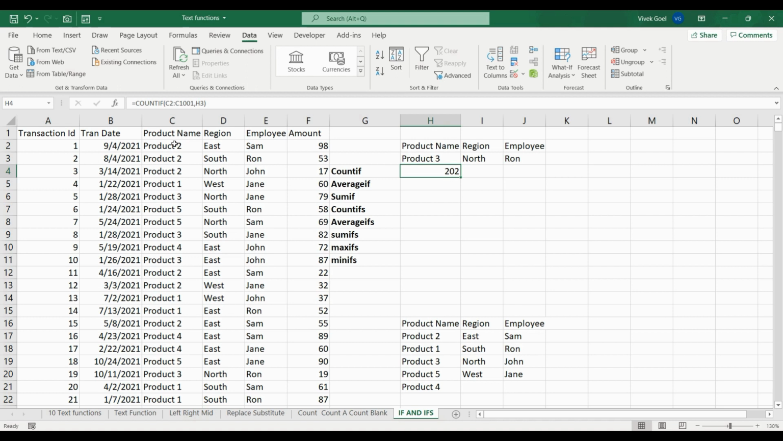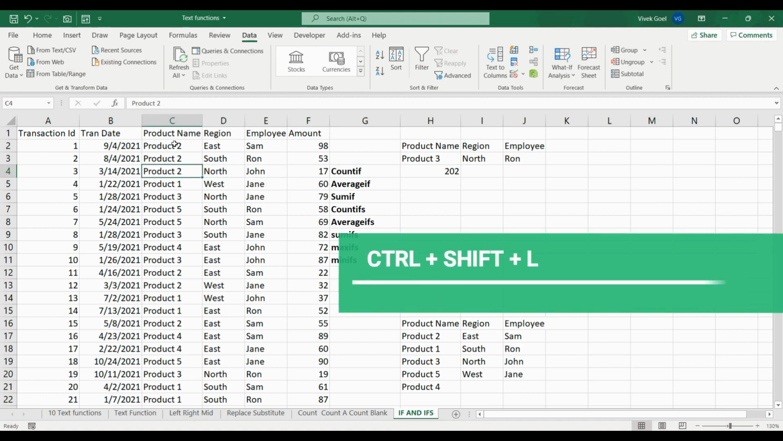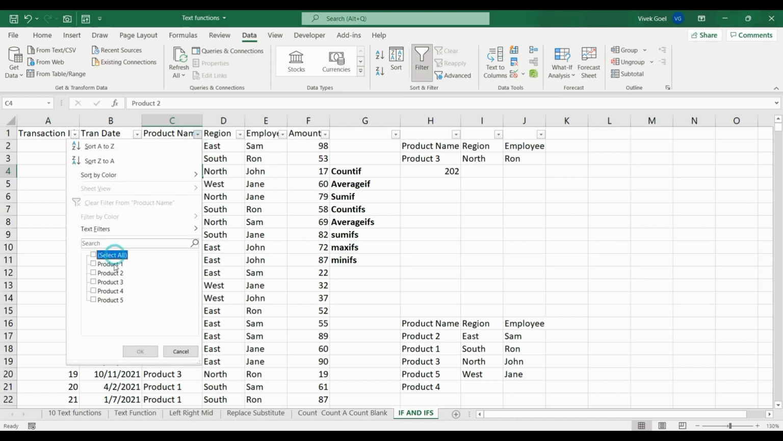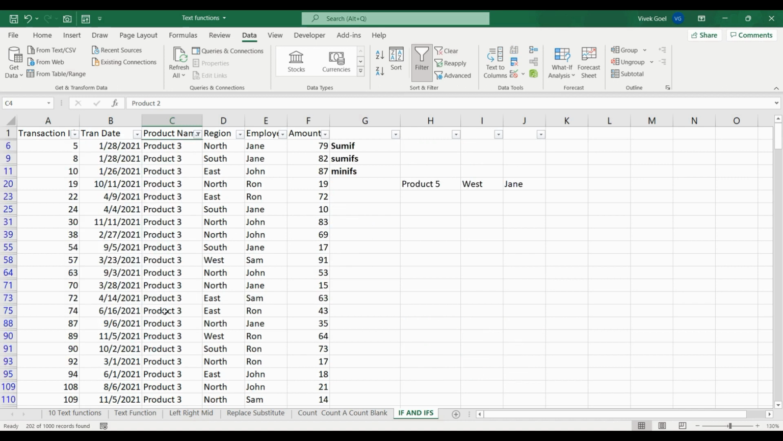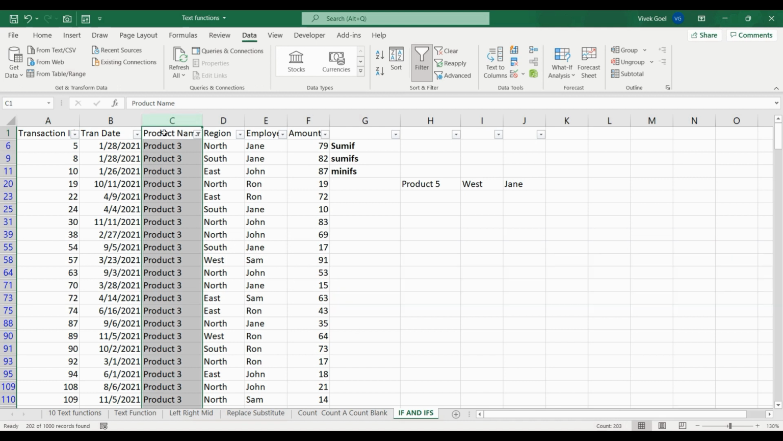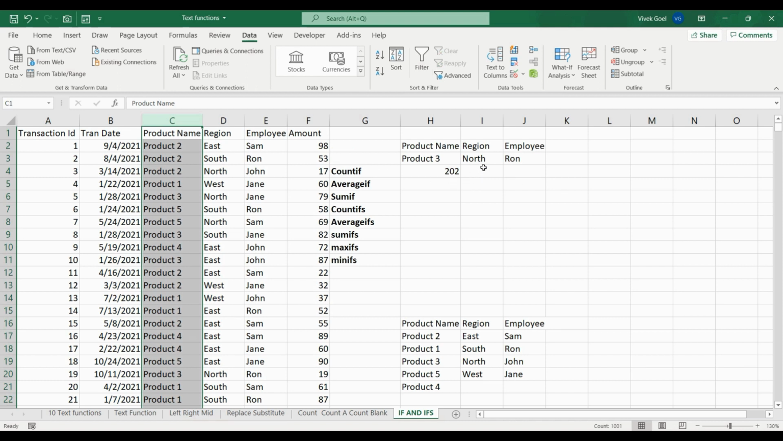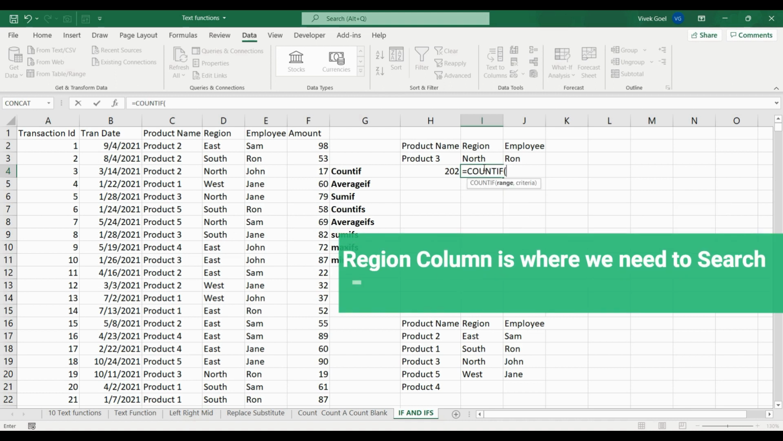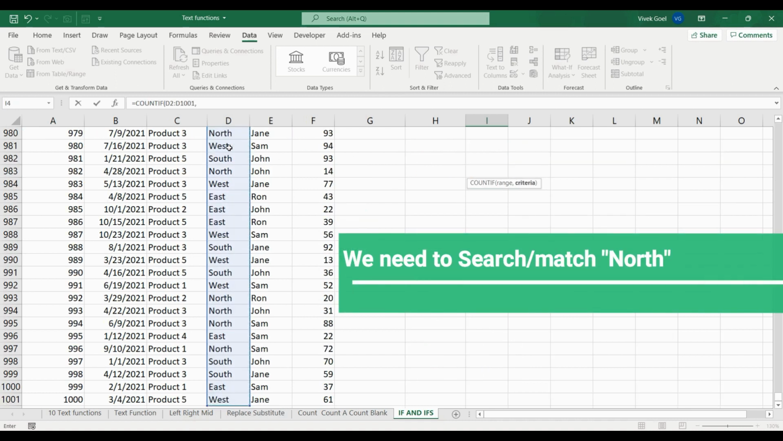So COUNTIF basically is similar to our filter. If we press Ctrl Shift L and then click on the product name filter, select product 3, and finally click on the top, it is showing the count as 203: 202 numerical records and one header. Similar to this, we can go ahead and calculate the number of rows we had for the north region. We select the region column as the range and the criteria will be north.